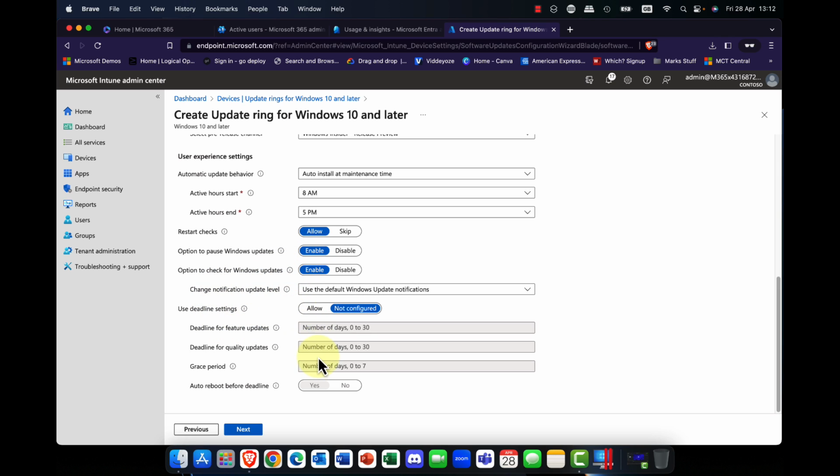So again, you're giving the users those options. You can change notifications and you can also set deadlines as well. It will announce to the user that there's a new update available. You either are required to install it or requested to install it. So are you going to make that mandatory? You've got the option here. Do you want to do an auto boot? Do you want to give them a grace period before they're forced to deploy those updates? So again, I guess you get the idea.